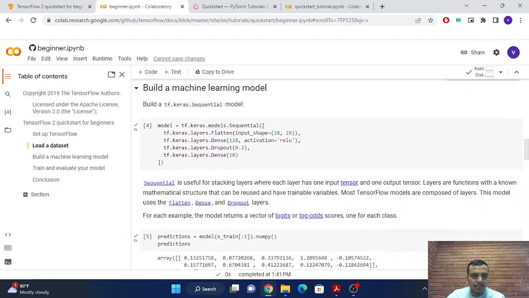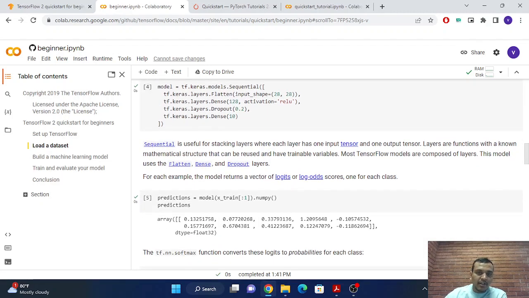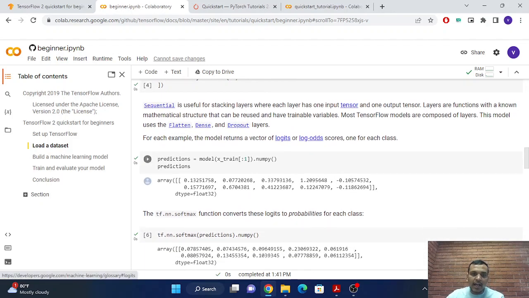Then we build the model. Here also it is the same, Sequential. In PyTorch they are using 28 by 28 to 500, here they are using 28 by 28 to 128 input data. But here at the third layer we are going to drop 20% of the input data, because we don't want to overfit the model. And at the output layer we are going to use 10 output classes. And we are going to use the ReLU activation function.